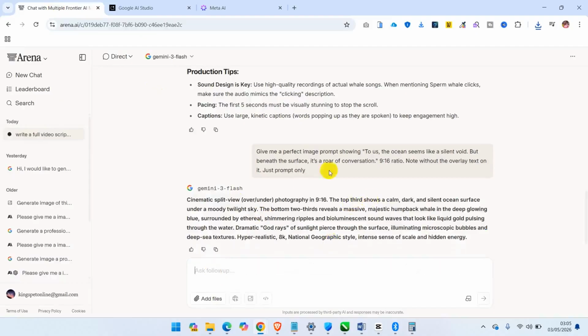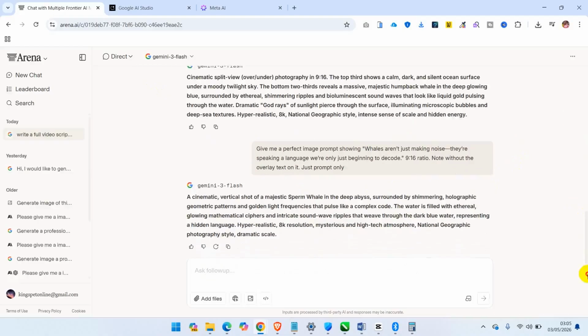Now it's going to generate. Once I do that, it's going to give me the prompt for the next one. And see here, this is the prompt it gave me for the next one.